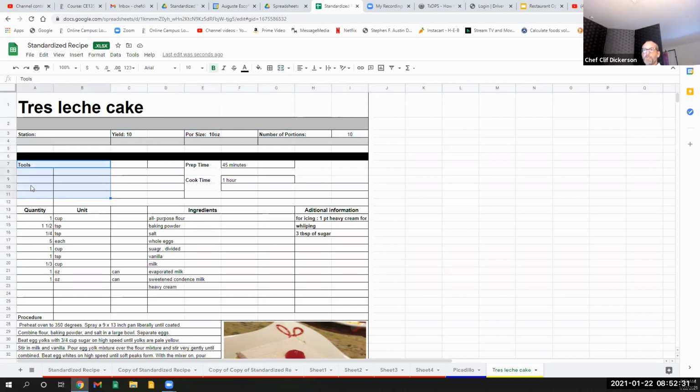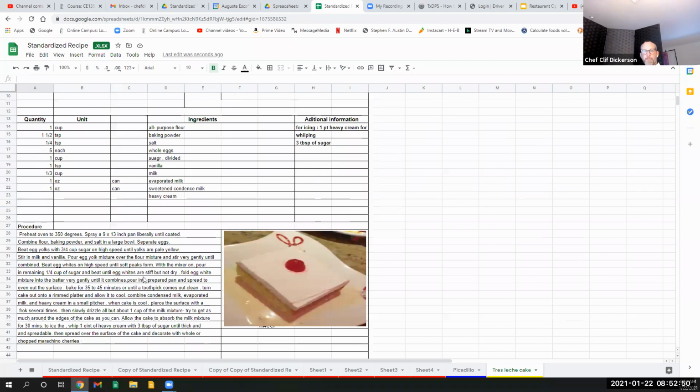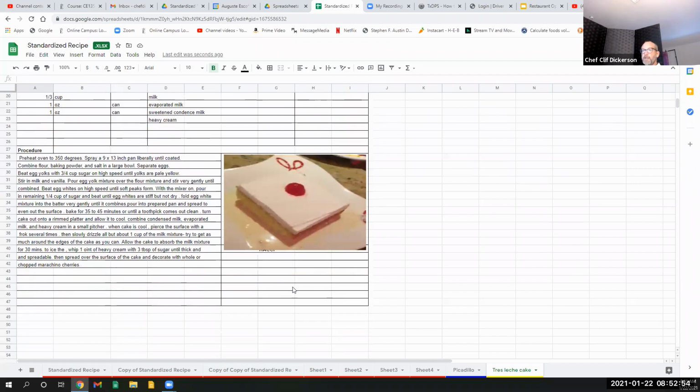They didn't put any tools, but if you need any tools, write it down. Prep time, 45 minutes, cook time, an hour. Here is all the stuff that you need. For icing, any additional information, the prep design right here and a picture of it.